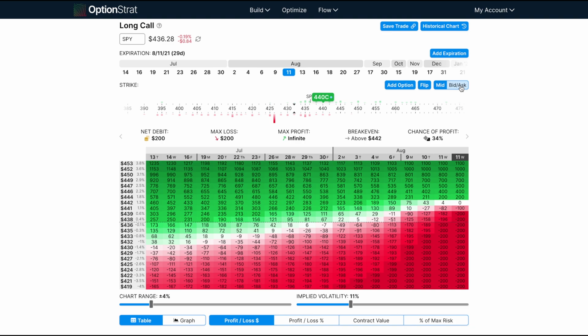The toggle over here changes the pricing mode used. It defaults to the mid price, which uses the midpoint of the bid and the ask. But you can also choose the bid-ask mode, which uses the ask price for long options and the bid price for short options. Some options are a lot less active than SPY, and so the spread between the bid and the ask price can be pretty wide. So using bid-ask mode will show pricing that you're more likely to actually be able to open a trade with. In the case of this strategy, it doesn't really matter, but for less active stocks, it will.